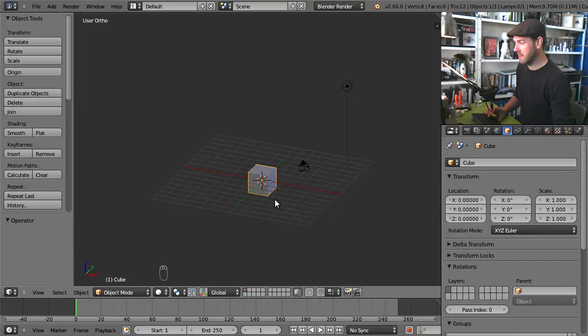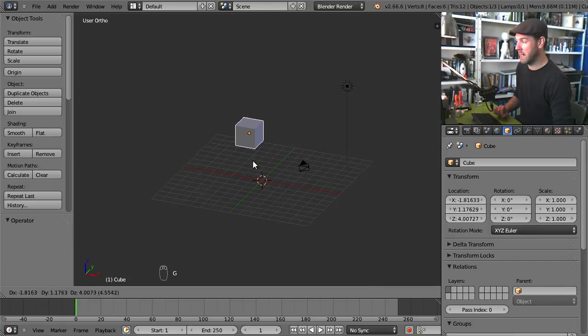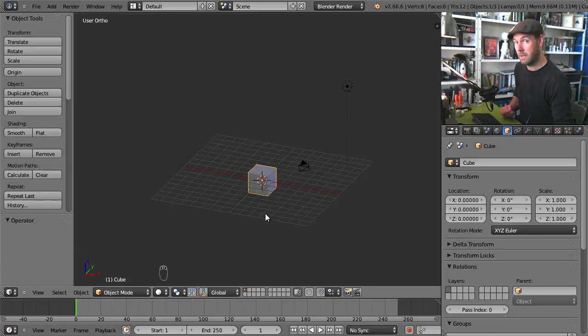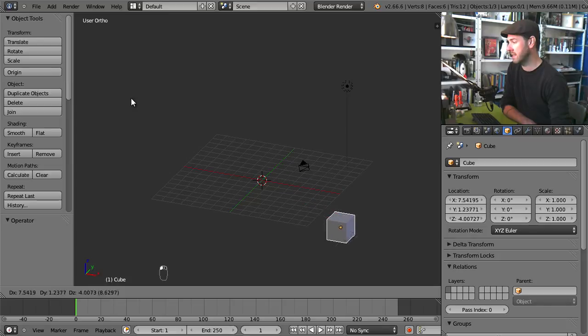I will type the letter G to grab the cube and move it around, and I can hit escape to stop moving it around. Now this is maybe a little bit hard to remember, so my top tip is look at the object tools on the left. This is a menu with buttons that do pretty much the same thing as what you can do with your keyboard. I can hit translate and instantly the cube is attached to my mouse and I can move it around.